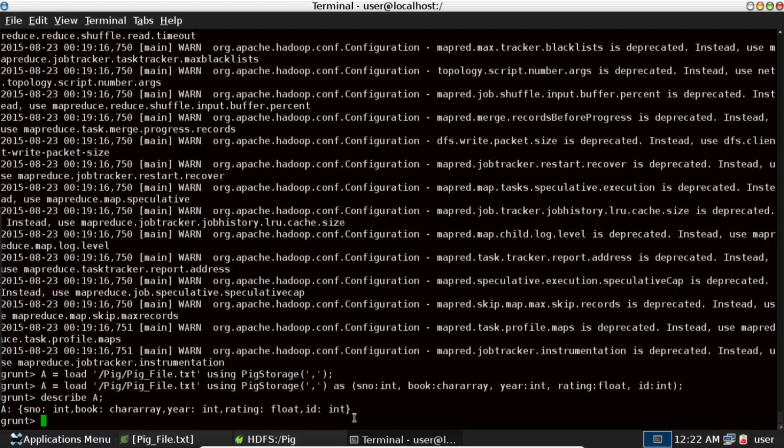Now let me just check the data. I just want to see the data without doing anything. How do you do that? Dump, so dump of the variable name. But I don't want to do this, it will throw me all the 49,500 records. That's a waste for me. You can do this if you want to, dump A semicolon, but I don't want to do it. You can try it if you want.